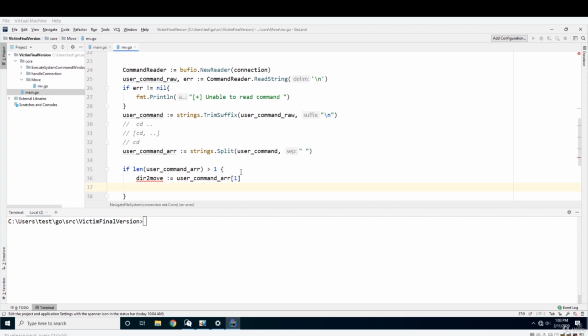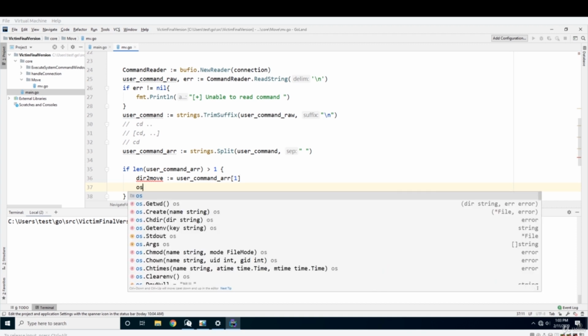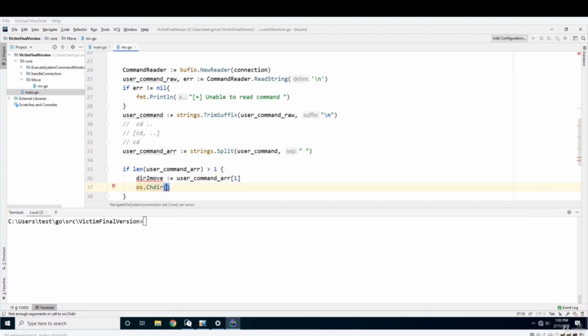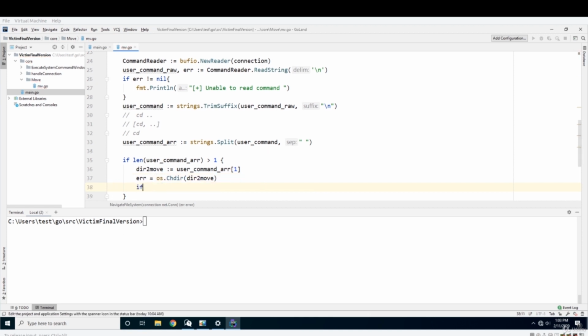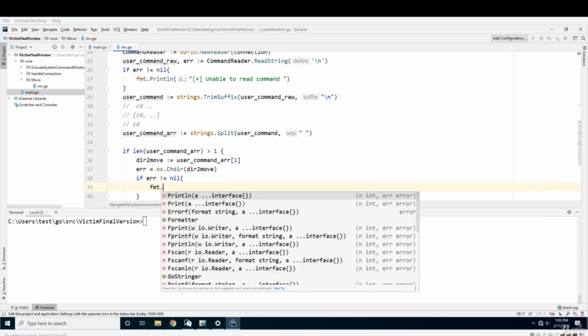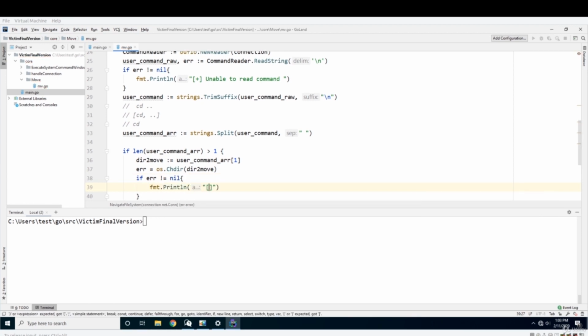Once we have this directory, the next step is simply to change the directory. In order to move the directory, we have to use the os.Chdir method and then the directory that we want to move to. So this os.Chdir function changes the current location of the program. And if it cannot do it, it returns an error. Then let's put a check for an error. If the error is not equal to nil, we can say "unable to change directory".